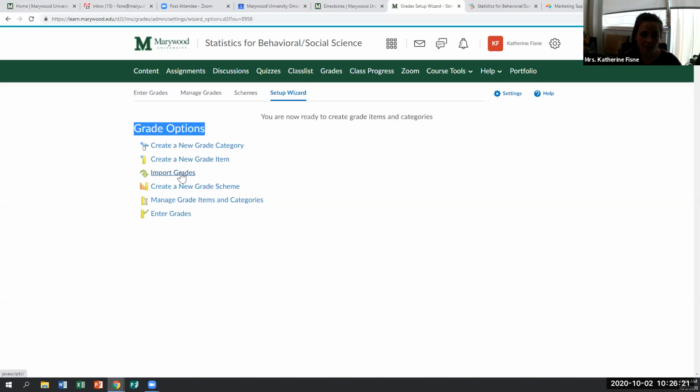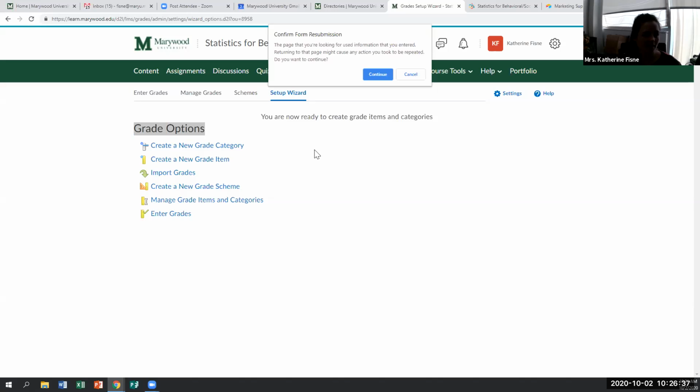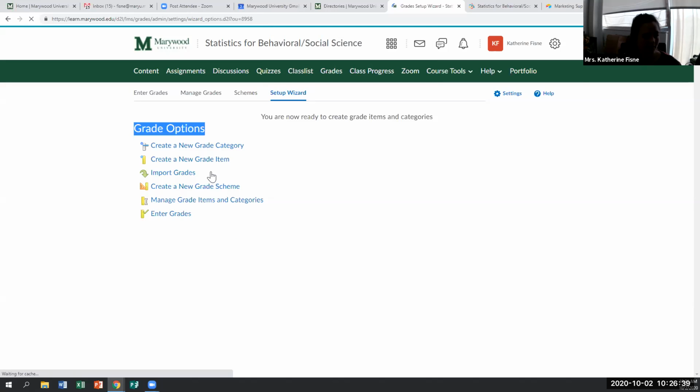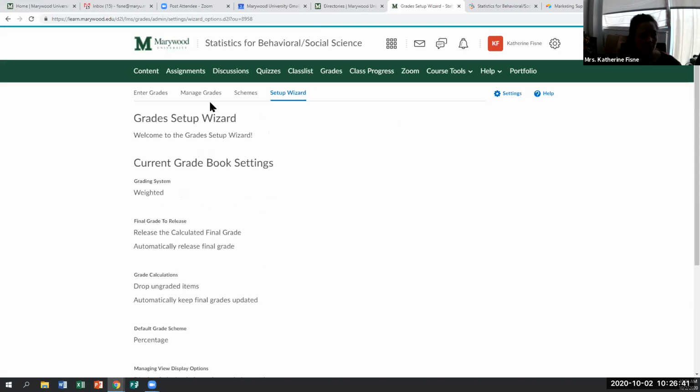If you are a weighted person, obviously you're going to be right into create a new grade category. And the thing to remember is you can get to all of these items just from the enter grades, manage grades, and schemes tabs. Remember when I first was on my setup page, I didn't have those links. I just had the list of everything. So I can get to everything that was just listed in these 3 other areas.